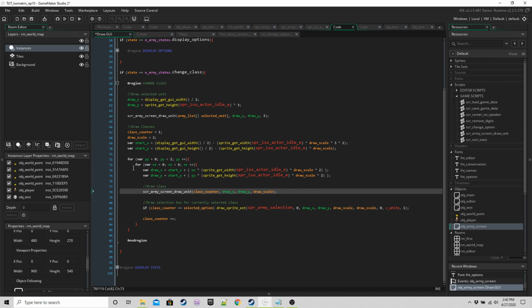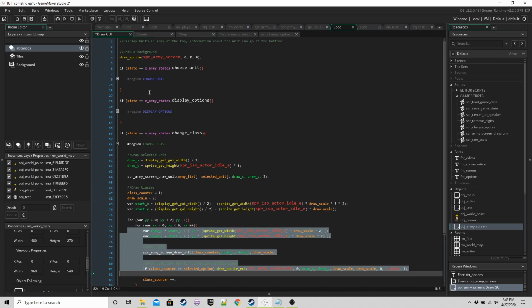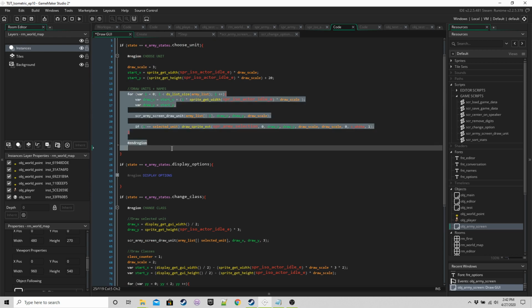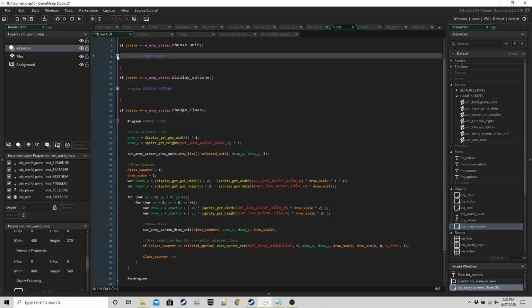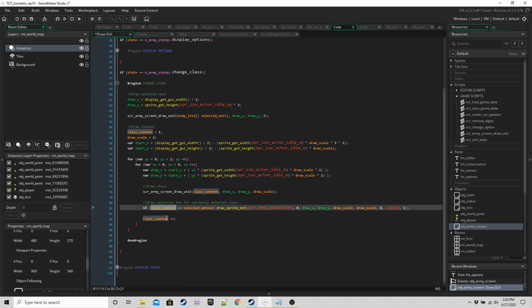And this code is very similar to choose unit. Really, there's a lot of similarities, because again we're going to check to see if class counter equals selected option. If it does, then we want to draw the army selection.